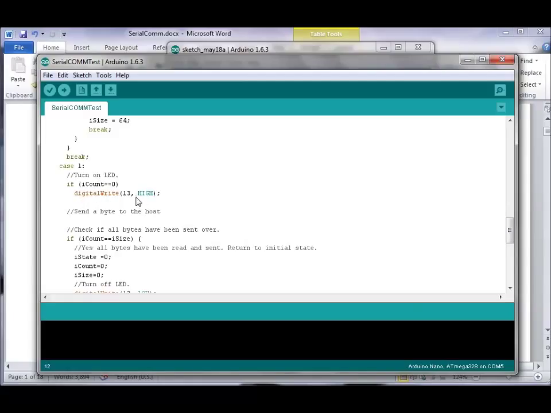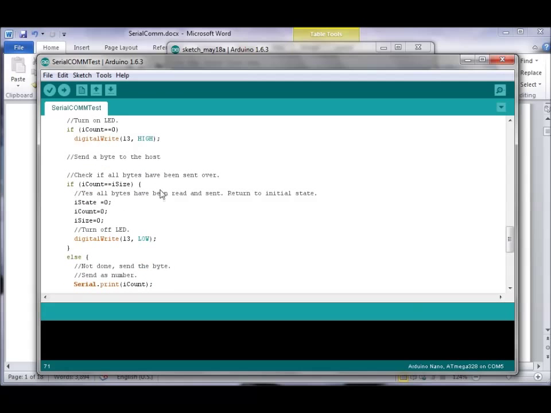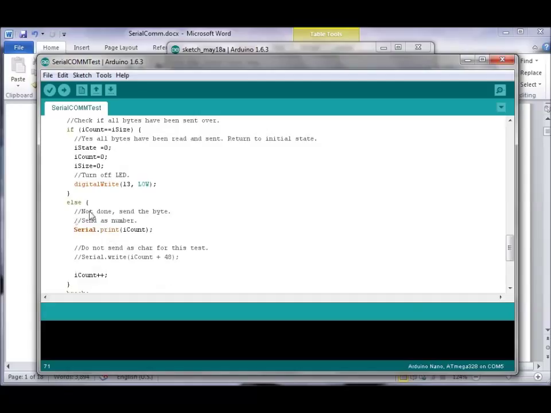Here I am ready to send. So what I do is I turn on the LED and I send 1 byte. And then every time that this loop gets executed, I'm going to send a byte and another byte until we're done. Now here I'm checking to see whether we're done. If we are, I'm returning back to the initial state. I'm turning off the LED. Otherwise, I'm going to send over a character to the host. Now here I did have the option of using the print or the write. I chose the print to send it as a number and not just as a char.